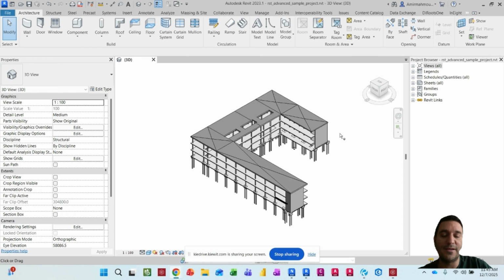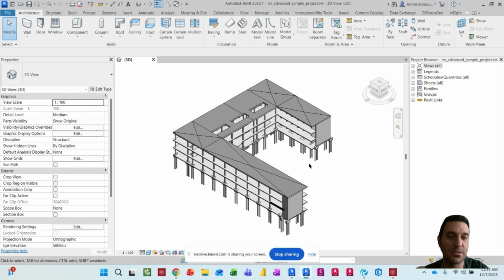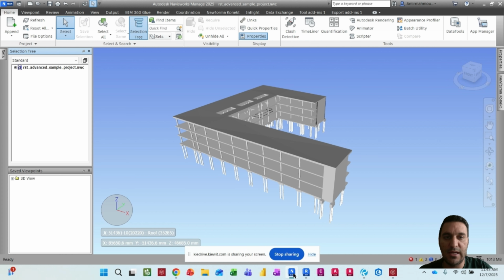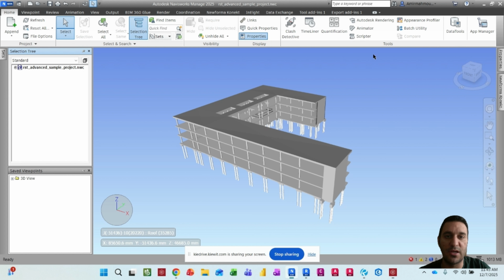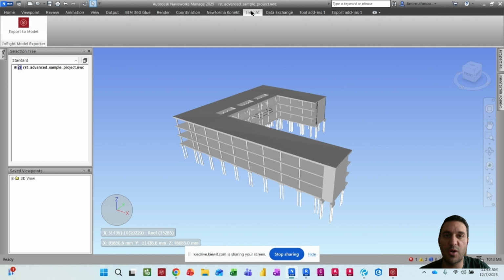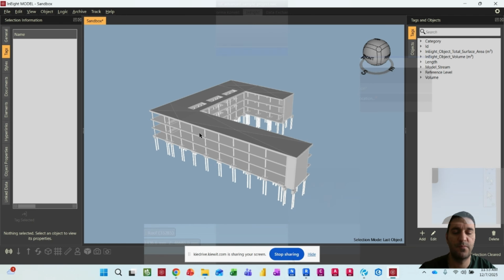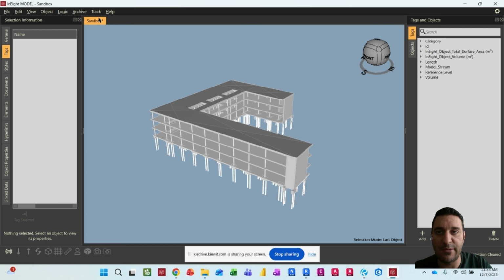So you have seen this before. This is my sample sandbox model that I have, an NWC export of the same model, and the InEight model sandbox project that I have. I just want to build a connection. So first, let's export this model again. Okay, now we have our model exported in the InEight sandbox project. I'm going to save it.